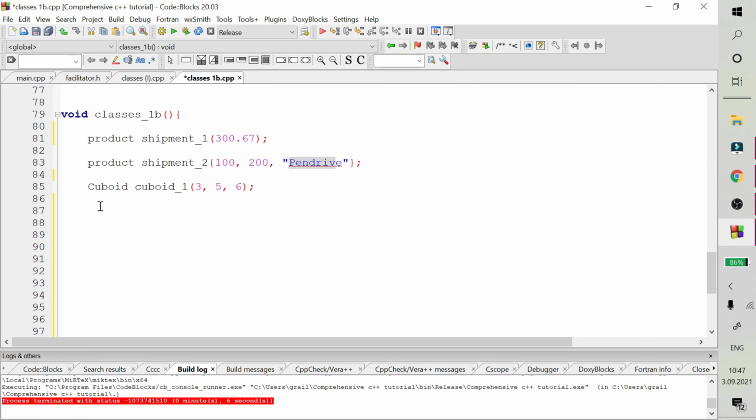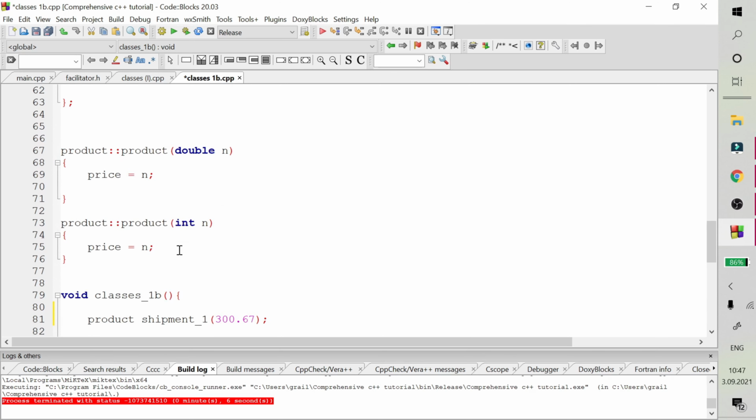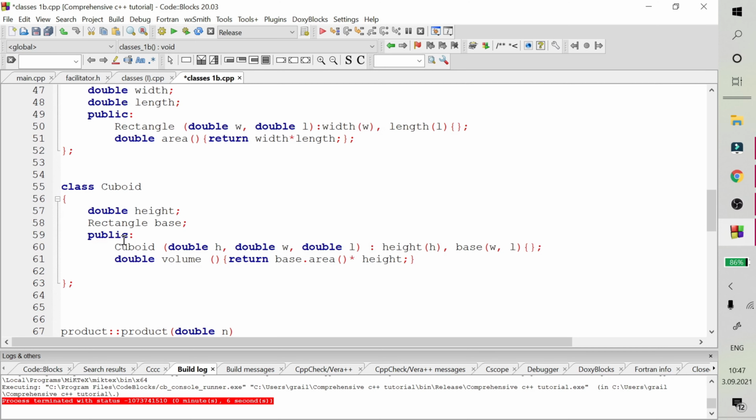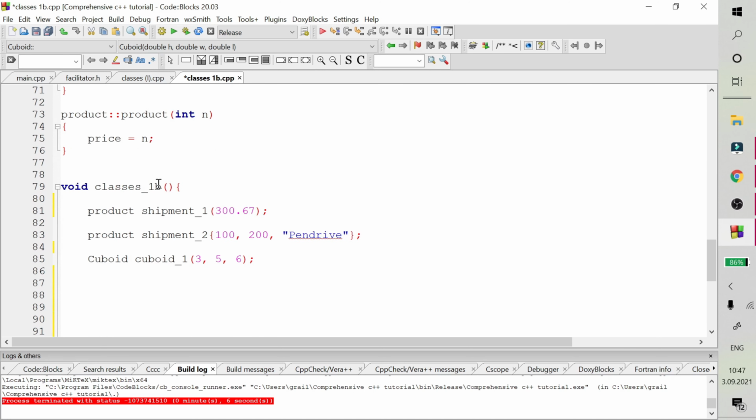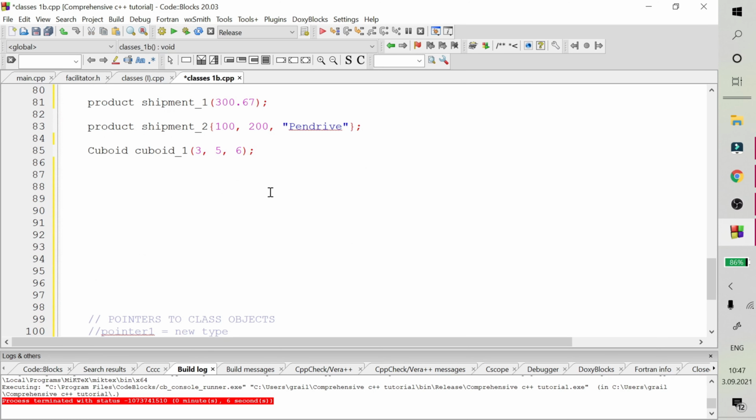Now the third object was from the class cuboid, and it was called cuboid 1. This cuboid class has a constructor which takes 3 parameters: the height, the weight, and the length. That's why we passed them over here and created these objects. Those are the objects, and now we want to create pointers to these objects.